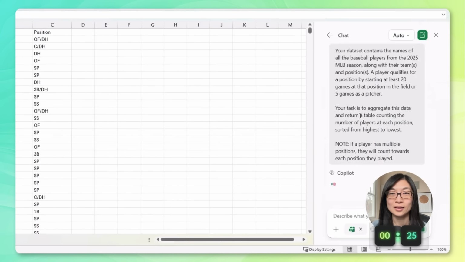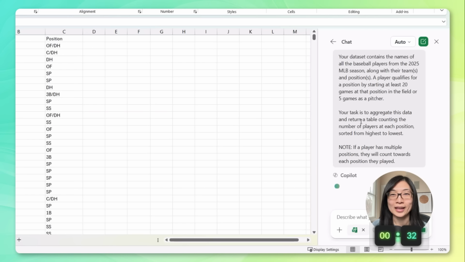Okay, so we can see that's using Copilot. And this is actually taking longer than I expected, because with other AI tools, usually it gives you some updates, like saying it's processing or something, but I see nothing here.